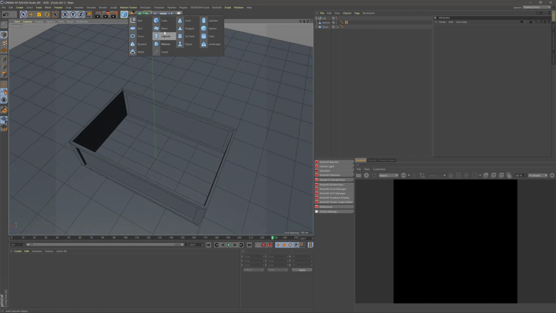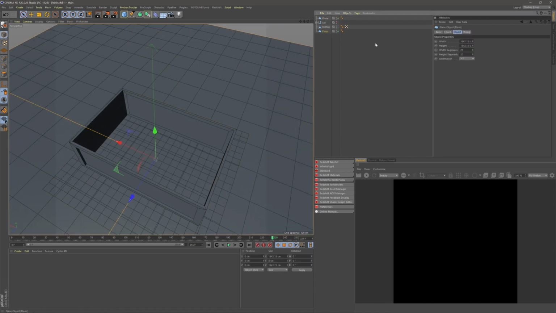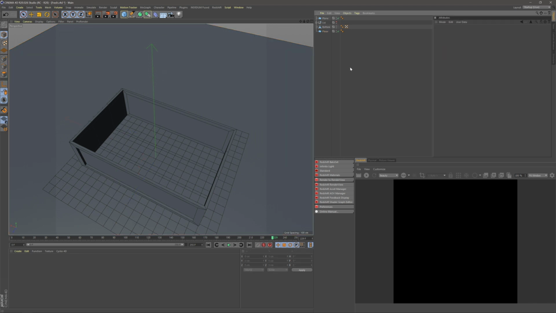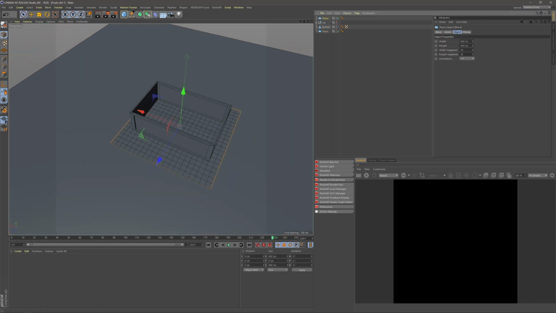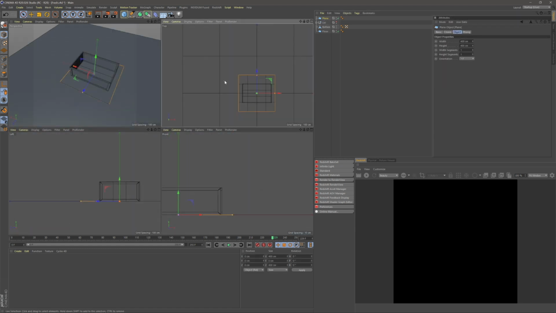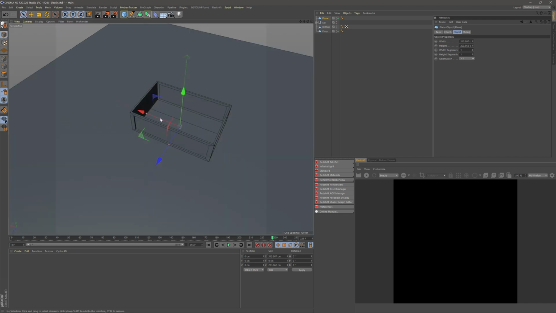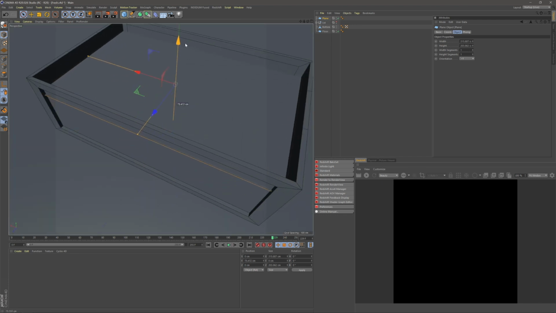So I'm going to go ahead and grab a plane. I'm going to remove subdivisions on my old plane just to get them out of the way, as well as our new plane, get rid of the subdivisions. I'm going to go into my top view, and I'm just going to make this the size of my chest. And raise this up towards the top.